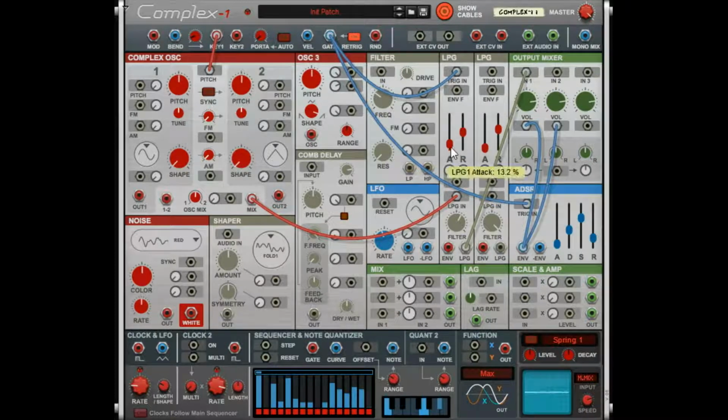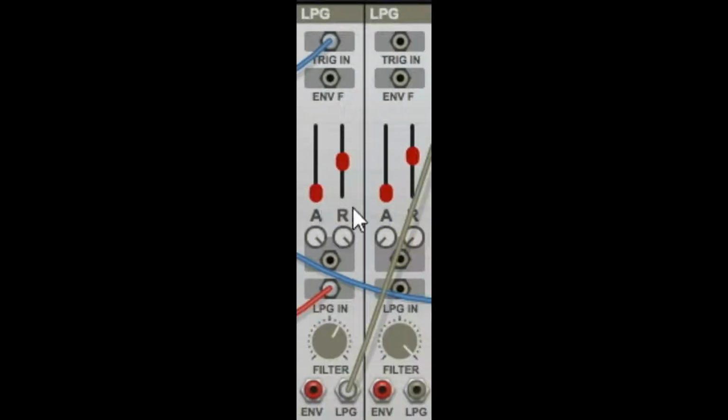okay, now the low pass gate is being triggered, and there's an A and an R, attack and release. So let's see if I turn that attack up. So you can see attack and release kind of function like you would expect them to. The manual for the LPG mentions it's great for making percussive sounds. And I would agree. Yeah, it's good for that.